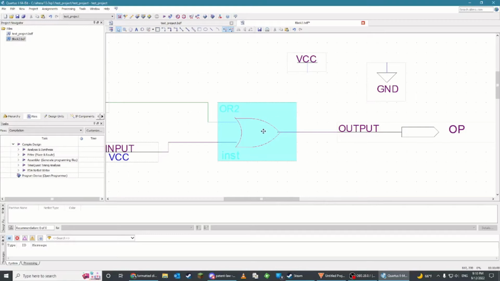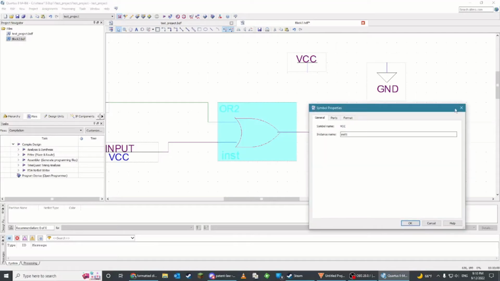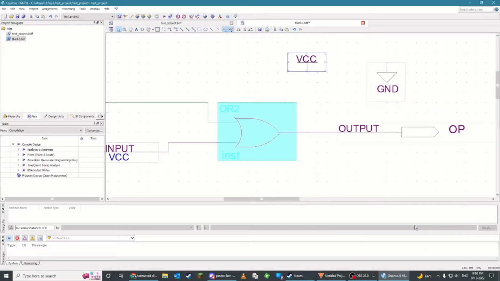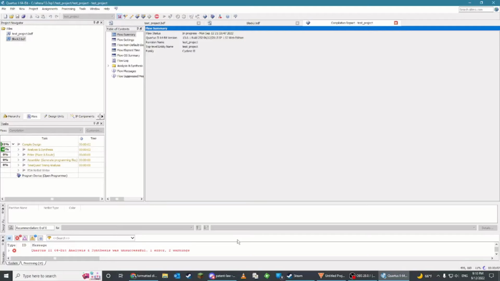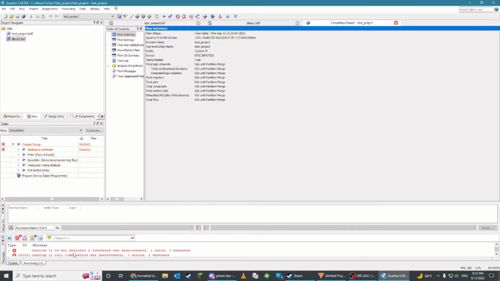Well, the issue is Quartus for some reason is really stupid about this. You can have a block here called inst, and you can also, if you load in a voltage source, it will also automatically be called inst. Well, now these are the same name, so if I try to do something like this, and if I try to compile this, you're going to notice it's not going to work. There it is. Not successful.